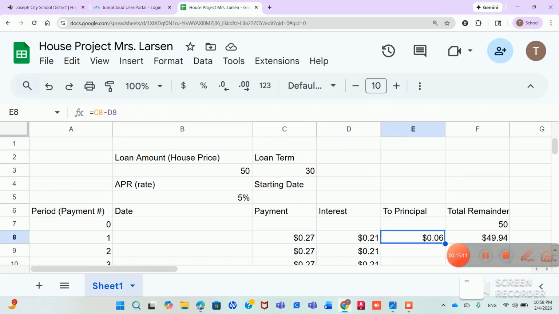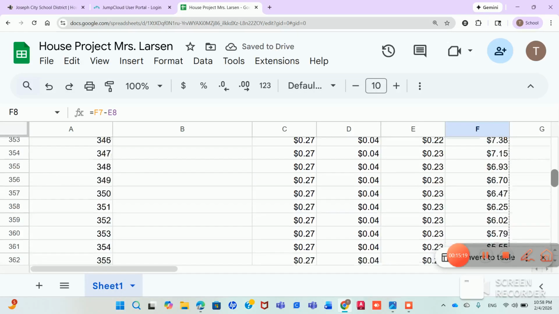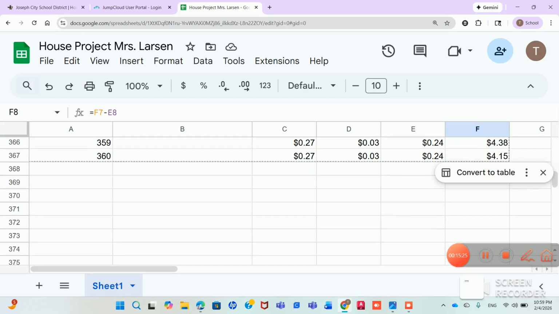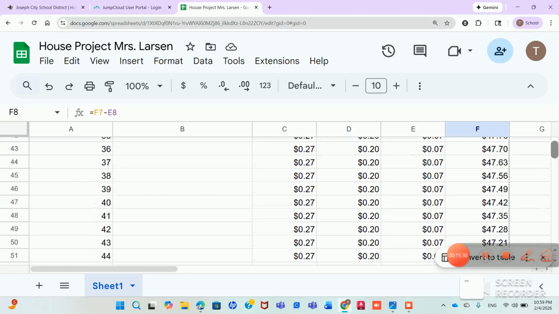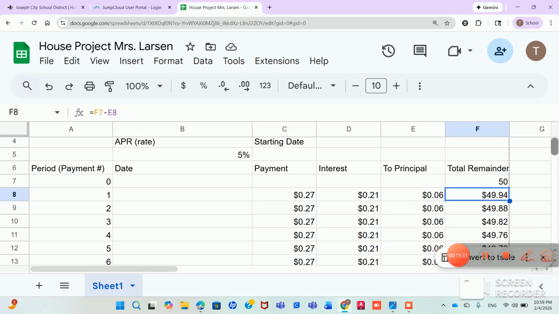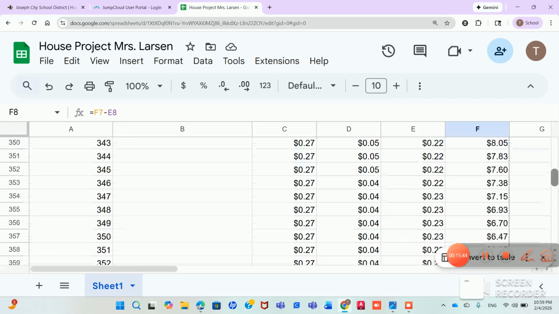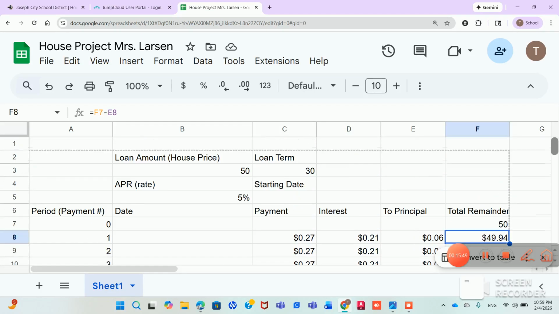So nice. So we're going to do the same thing here. Double click. Same thing here. Double click. Okay, so now if you go down the row, you can see that it's decreasing and that we're slowly paying off our debt, and that eventually we'll get down to 0 on that last payment.